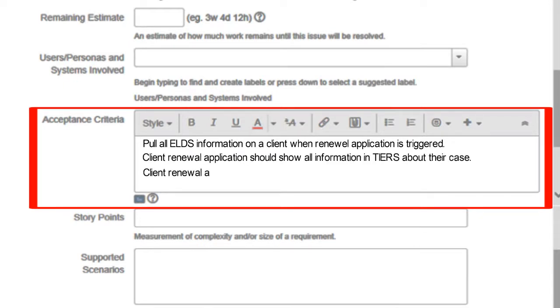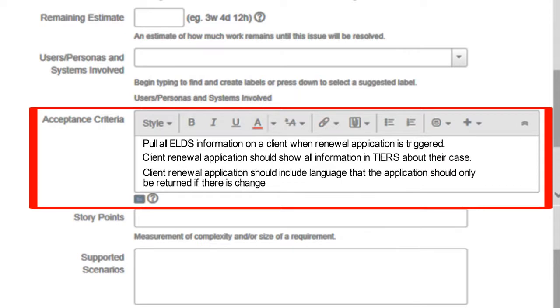Client renewal application should include language that the application should only be returned if there is changed information on a client's case. As you can see, these three criteria are all testable and demonstrable and will make possible the user story's goal of responding only if there are changes to the current case.